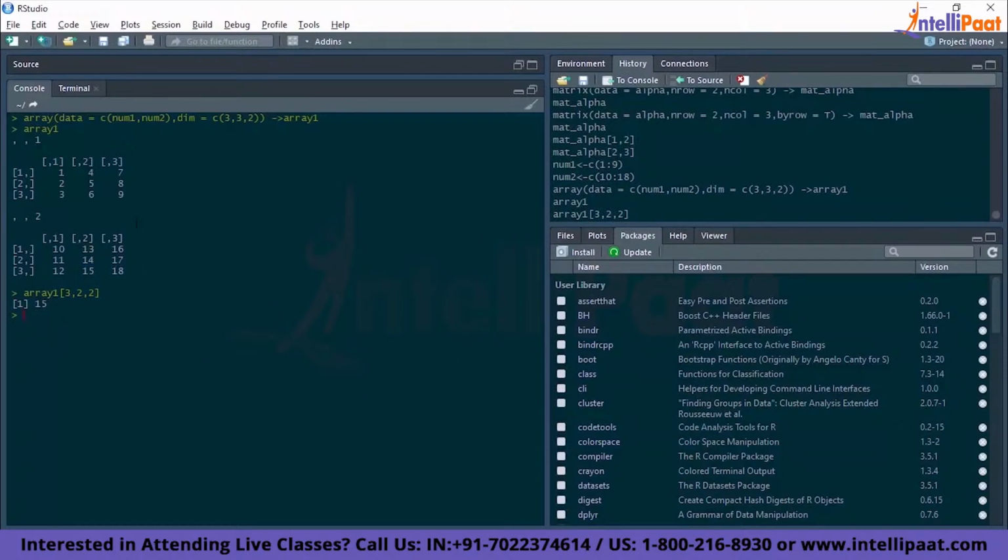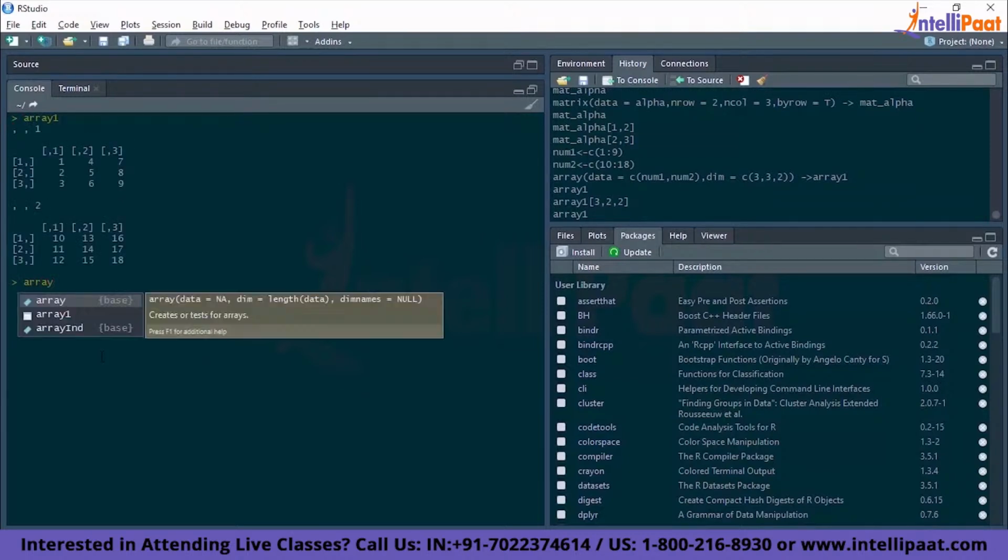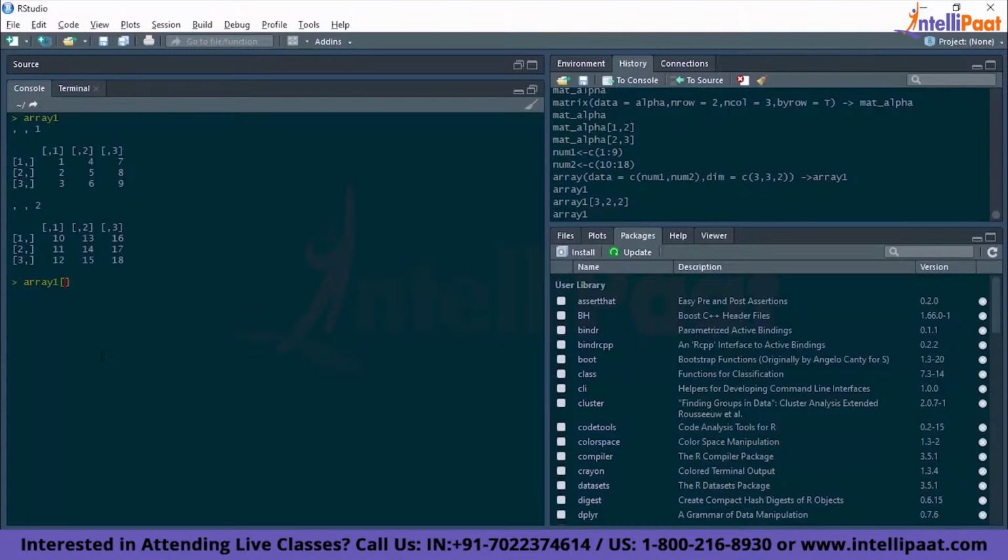Similarly, if I wanted to extract this element 5, let's go ahead and do that. I will type array1, and this is present in the second row and second column. So I'll type 2 comma 2, and since this is present in the first dimension itself, I'll give 1 over here. And I have also extracted 5.